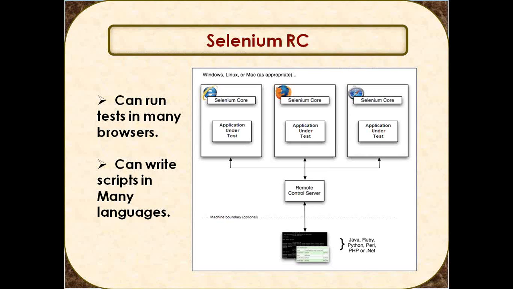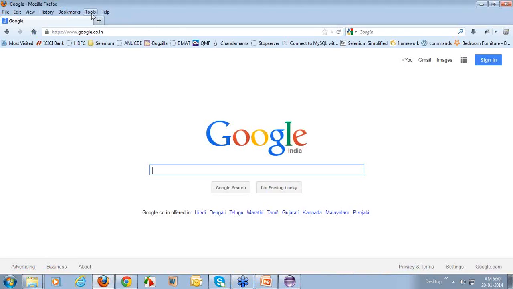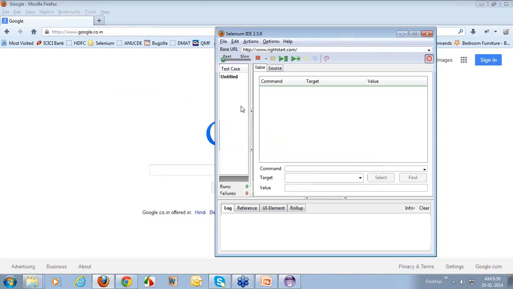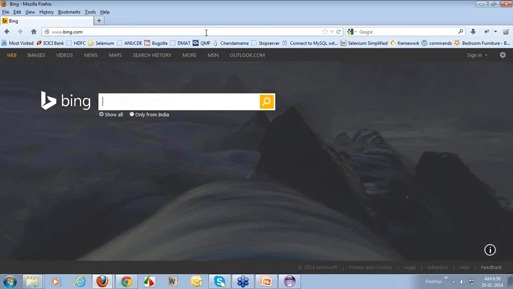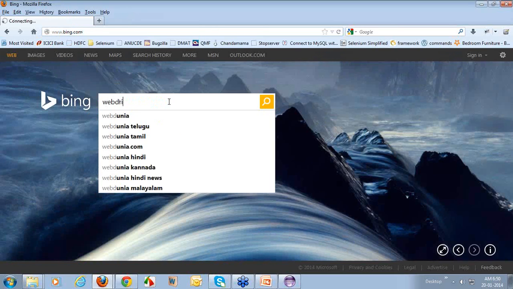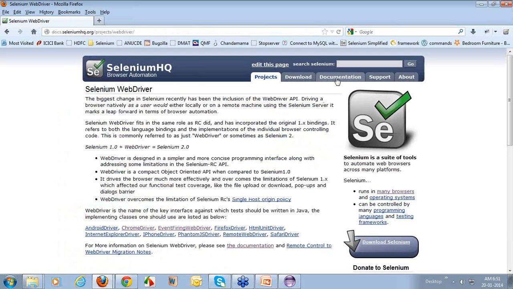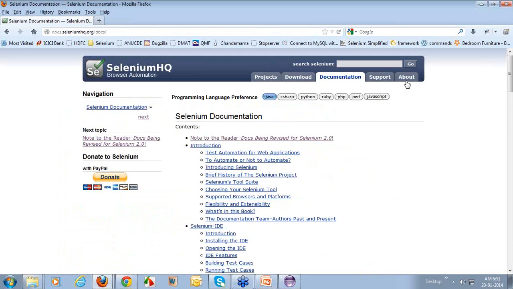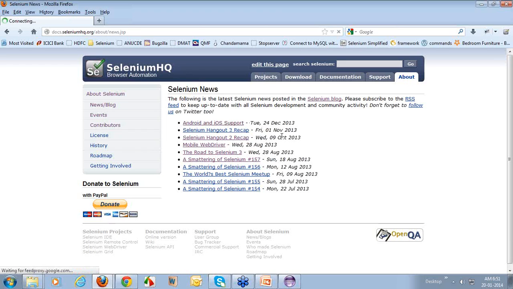Now I will show you a sample script in Selenium IDE, how it looks. So let me record a sample test case here. I am recording. I am going to bing.com and searching for WebDriver. Then I go into the Selenium site and there I am clicking on documentation, about, and again clicking news or blog, like this. Go into some other links.